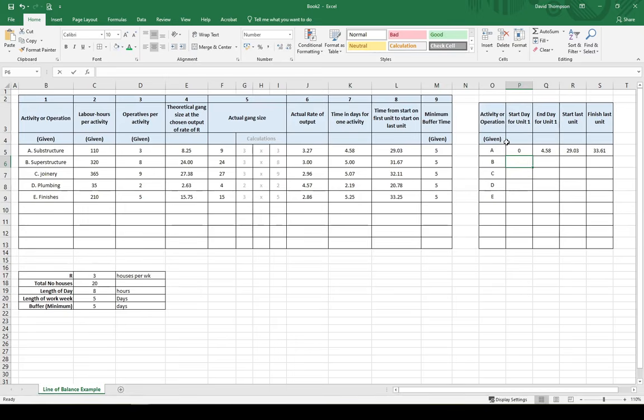So obviously now we know activity A is going to start on day 0, and it's going to take 4.58 days. So that's going to be the time. But we also know there's actually going to be a minimum buffer time of 5 days between activities. That's just again so we don't actually overlap and people aren't going to be sitting around the building site doing nothing. So the start day for activity B is going to be the time from the activity A, so that's how long it's going to take activity A to finish, plus the buffer time, because there's going to be a 5-day buffer time between the two of them. Hit enter and we got 9.58.